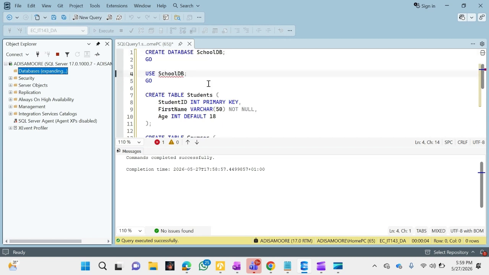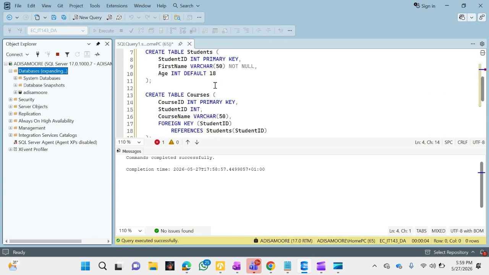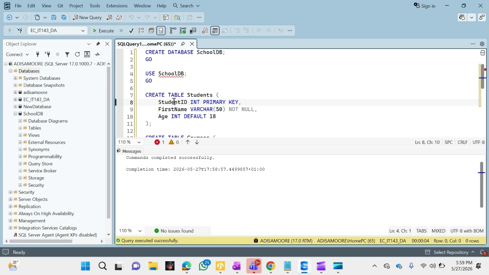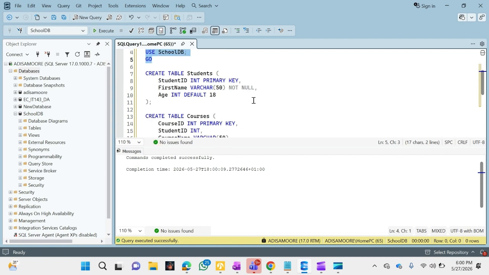All right. So while I've been able to create a database, now I have my school database here. I'm also going to switch to the school database that I just created, school DB. I'm going to make use of it and execute.